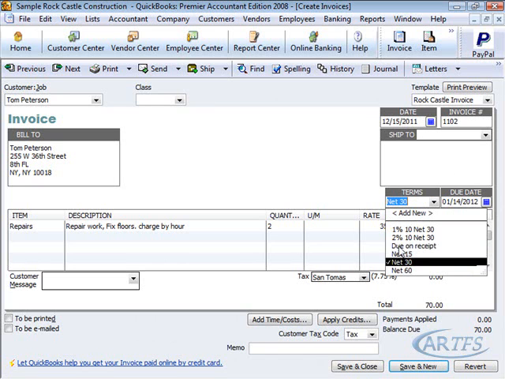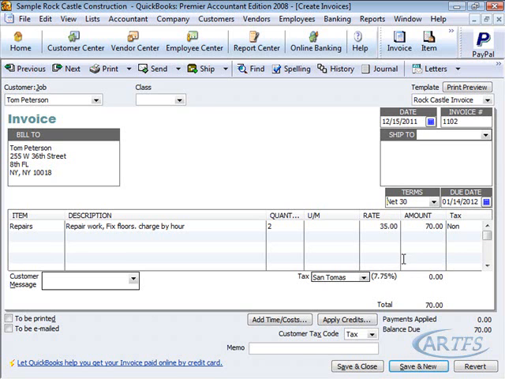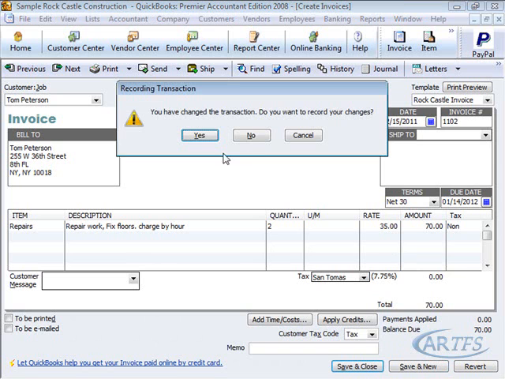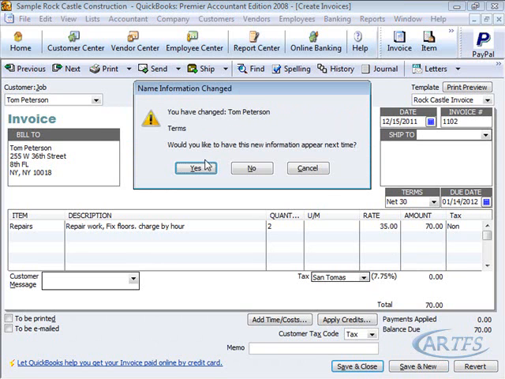They also had some other ones: due on receipt, the moment he receives it, he has to pay, or 1% 10 net 30. Actually, 1% 10 net 30 means that if he pays within 10 days, you give him a 1% discount. If not, he still has 30 days to pay. Alright, so net 30 is fine. Save and close that. Yes, I do want to change that. It's telling me you've changed the term. You'd like this to appear next time. I'll say yes.